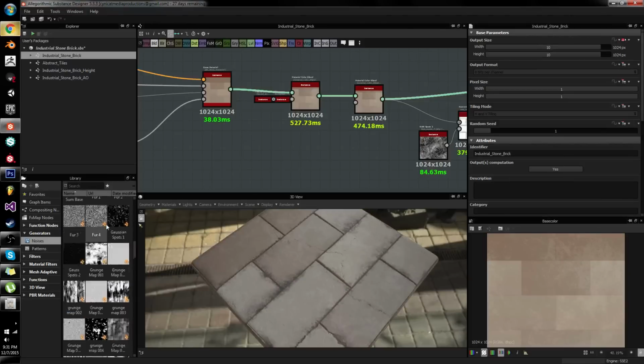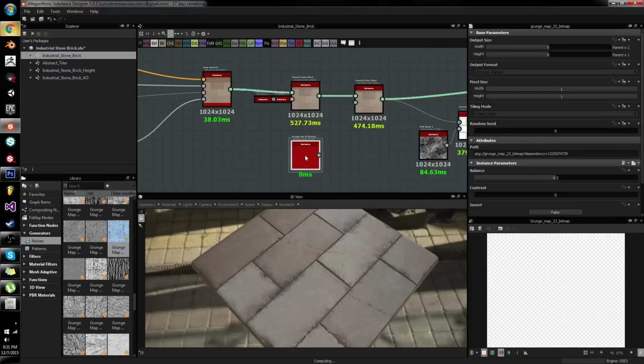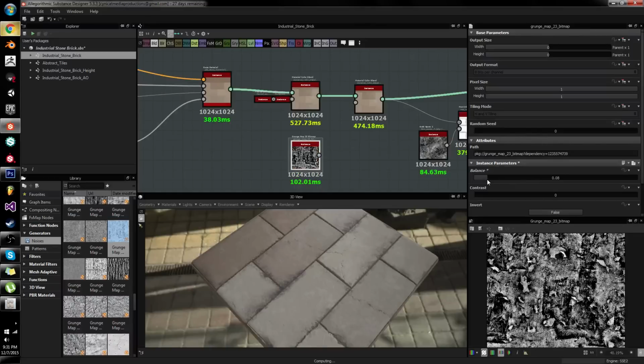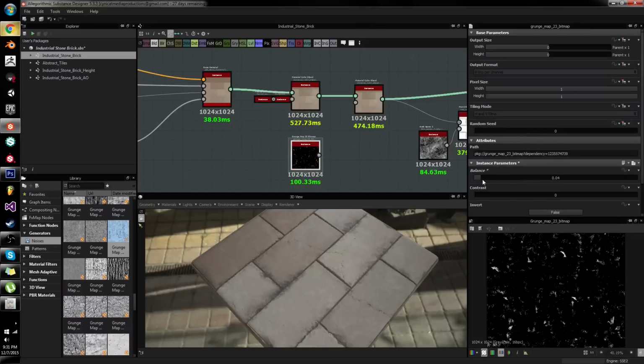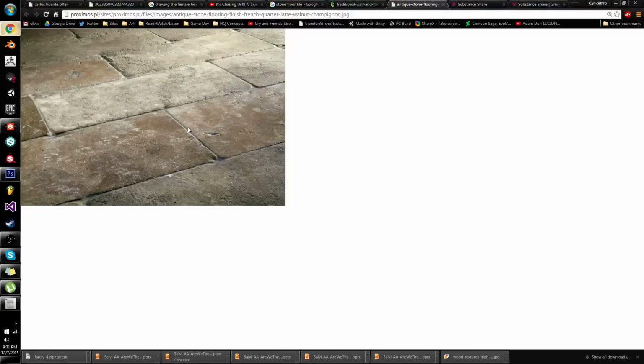So anyway, I'm just going to dig through the grunge maps I've downloaded here, find a new one, make it really faint by lowering the balance here, because I don't want to modify our base material too much, because I actually want most of my control to be down there. So, plug this in. In this case, I'm going to look over at my reference.